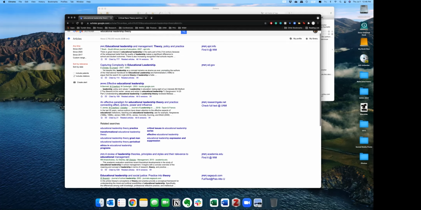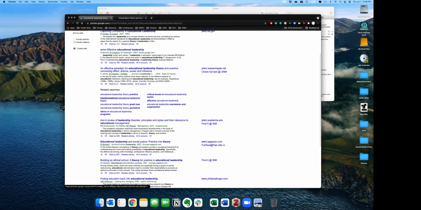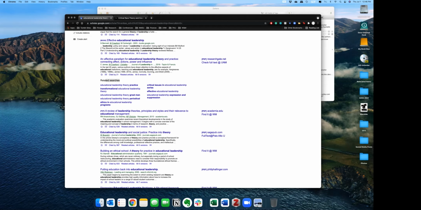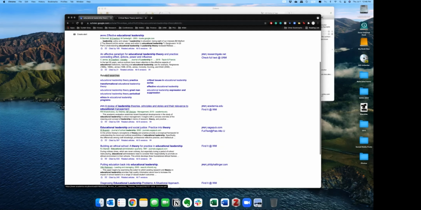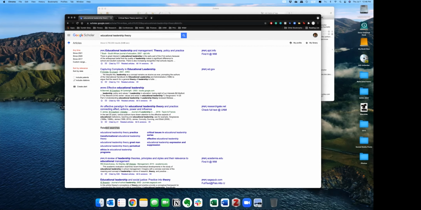So from there, it gives me some different ideas of what I'm looking for. And it gives me some related search options. So critical issues in educational leadership, a review of leadership theories, principles, and practices, educational leadership and social justice. So it kind of opens up my overall idea of what I could be looking for, but also comes at my overall topic in certain different ways.